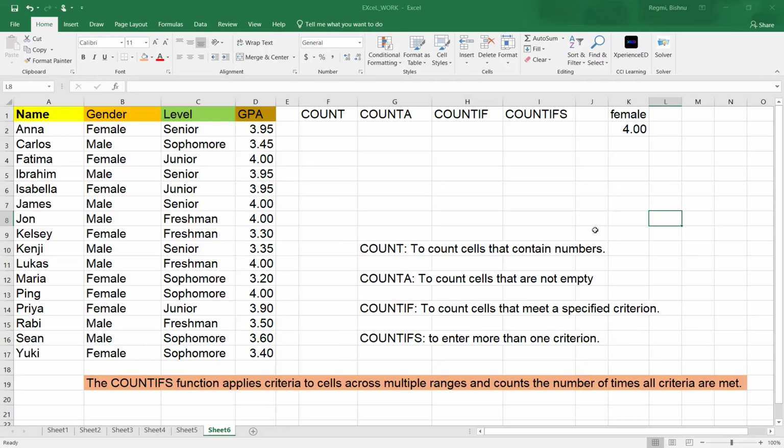Hi everybody. In this video, I will show you how to use COUNTIF and COUNTIFS functions in Microsoft Excel. These functions help us to count cells based on specific conditions.